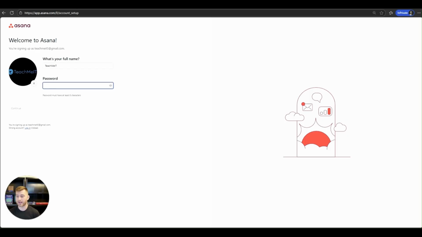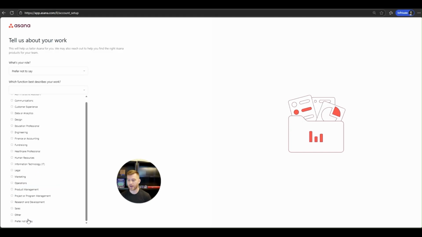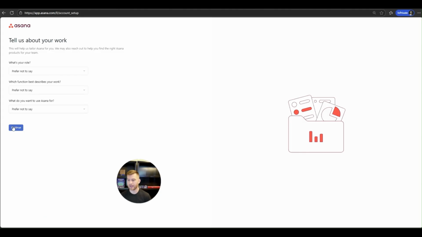In this case, I'll also go ahead and add a password. So I'll throw in this password just like this, press continue, and then I can add a little bit more information. I can add my role here. In this case, I'm not going to fill most of this stuff out. Let's just go ahead and click prefer not to say just to skip all this, and we'll click continue here just like this.